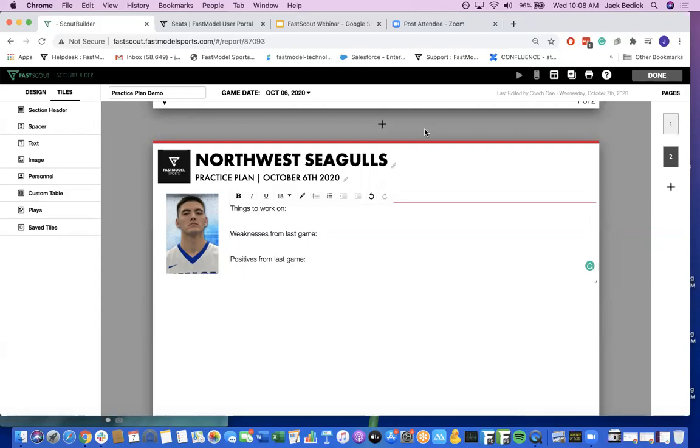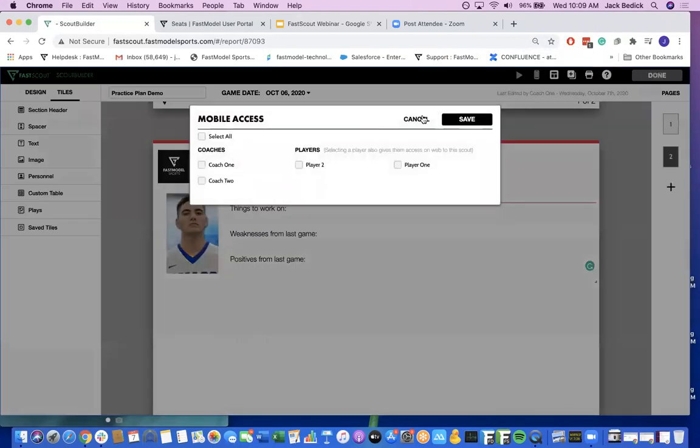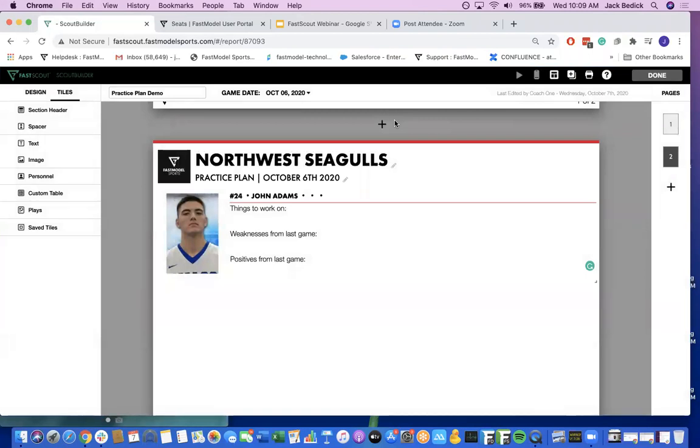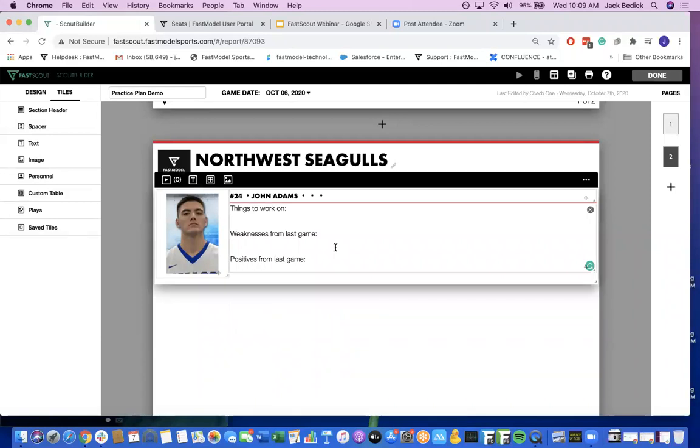Another great way, if you don't have access, maybe you can't interact with your players right now, is a great way where you can share this information with your players via the mobile app. I'll get to that as well. But again, the main thing I want to focus on here today is just different ways that you can utilize FastScout outside of just preparing opponents' scouting reports and adding stats in that way. You can still do that here if you like.